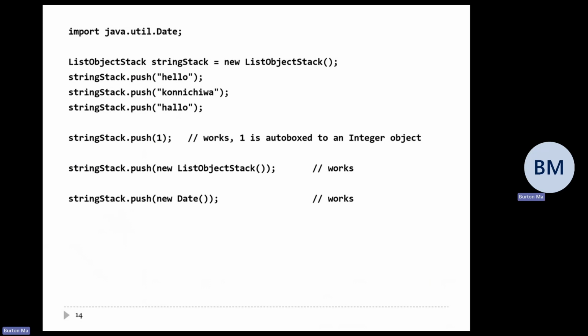The compiler happily accepts this. It converts the 1 to an Integer and pushes an Integer reference onto the stack. You can make another stack and push that stack onto the stack. You can make a date and push the date onto the stack. They're all objects, so they're all substitutable for Object. All of this works.